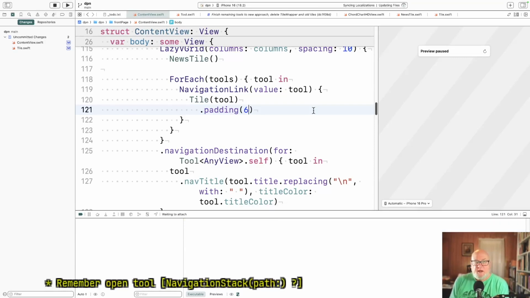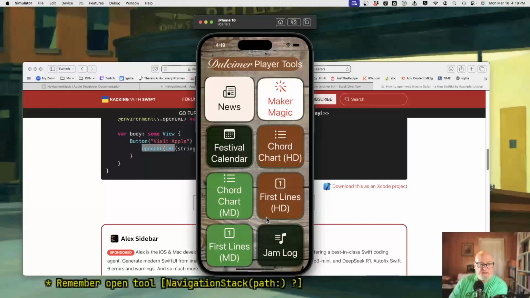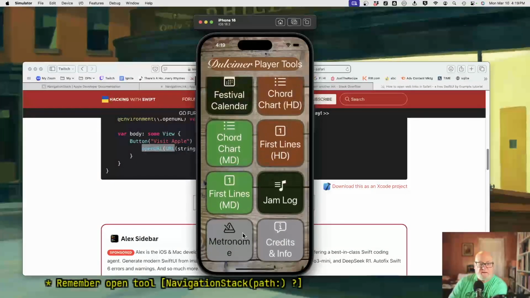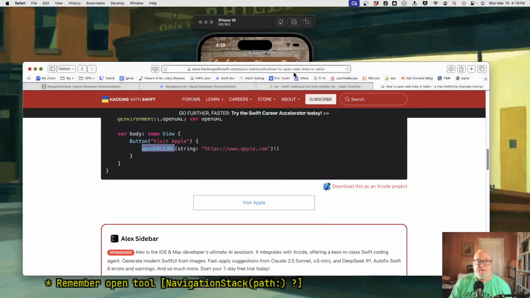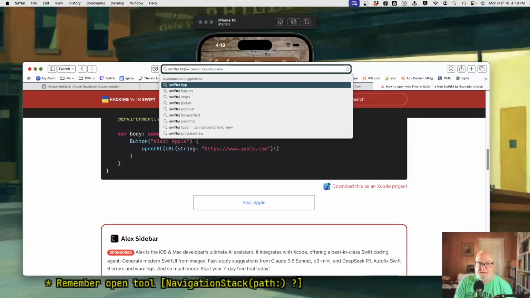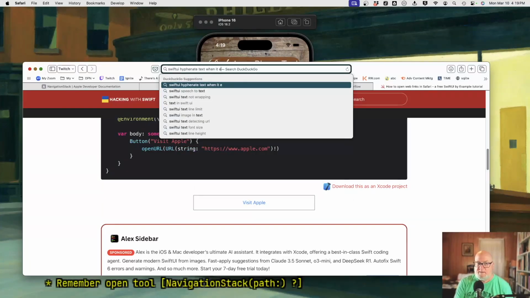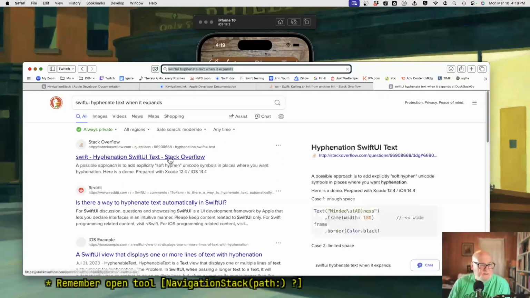I don't think I can do anything about the tiles being different sizes if you crank up your font. Oh, this is better. So, let's see if we can hyphenate. Is that an option I can do or something?